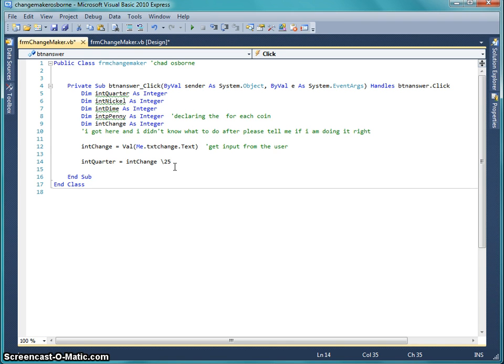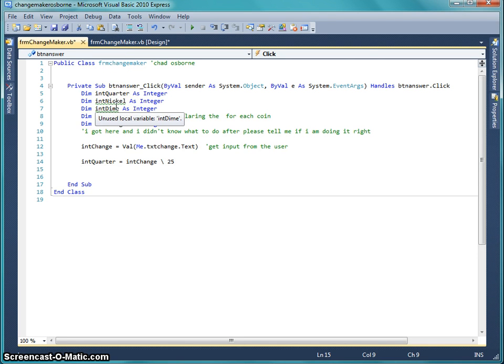So let's say I owe the person 76 cents. If I do integer division by 25, that's going to be 3. There's a penny left over. We don't care about that at this point. We're just trying to figure out how many quarters to give them, and the answer of 3 is good. Now you notice the little green line up here is just saying these are unused variables. As I use them in the program, that'll go away.